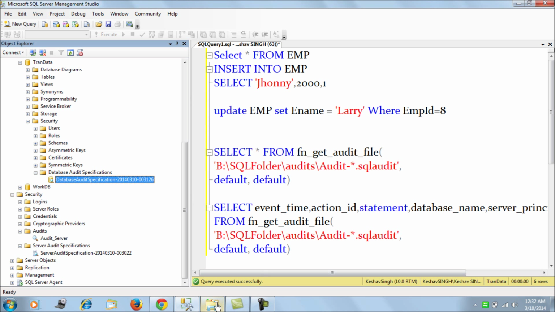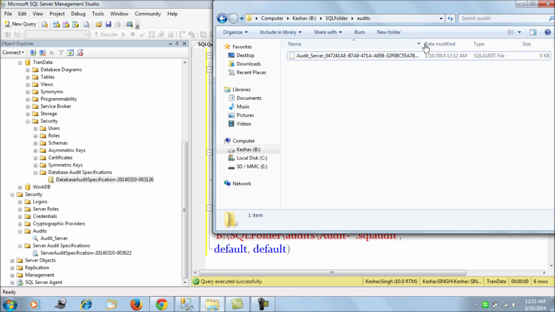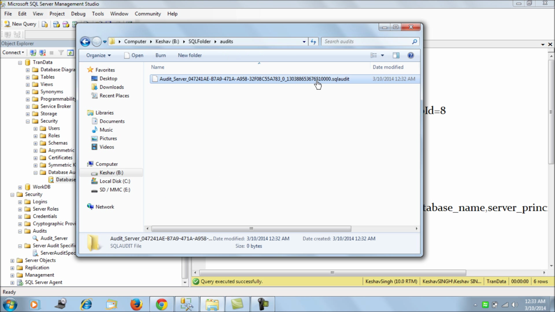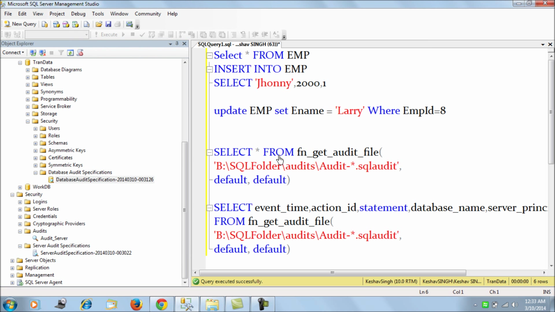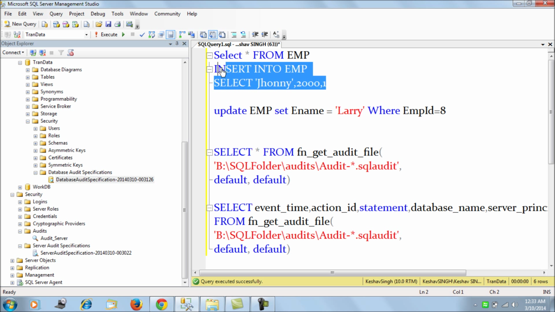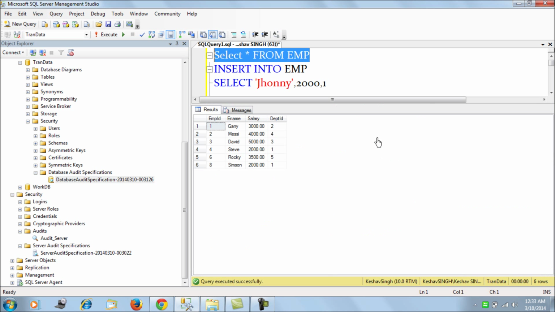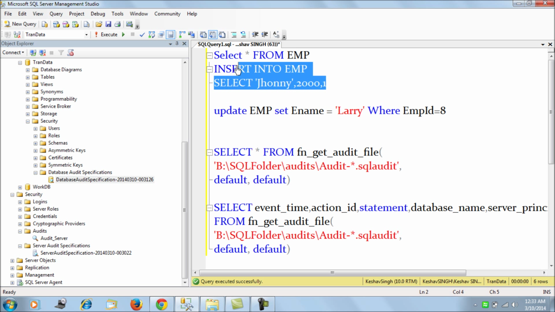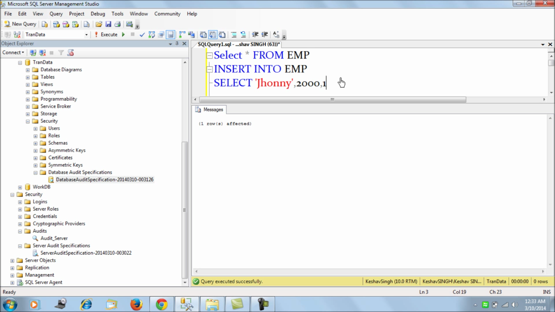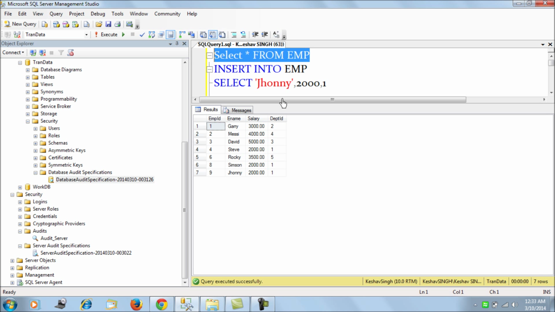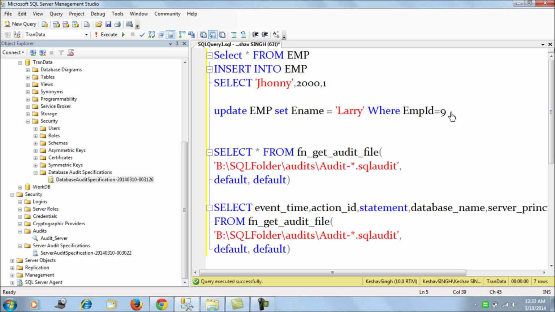We've done that. As soon as we do that, we find a file created with the extension sqlaudit at the space where we want to save the audit file. Next, let me try to insert a record. I have this employee table, and these are the records in the employee table. I try to insert a record, and then let's try to update this as well.